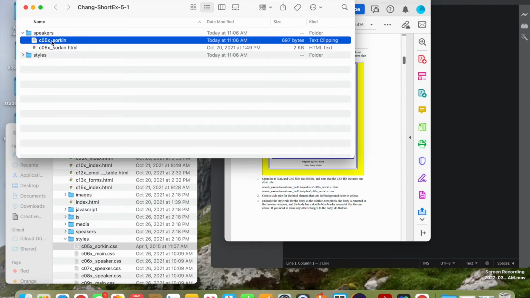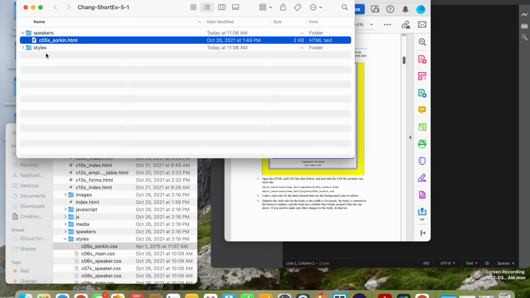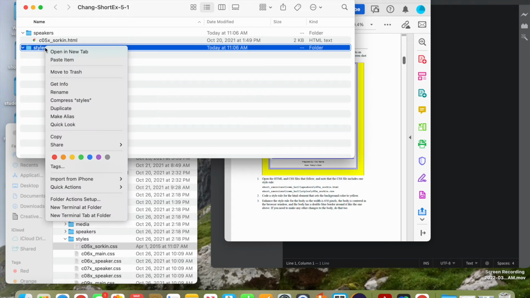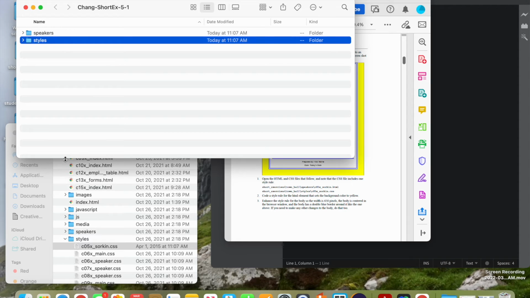All right. Text clipping, I don't want that. I am going to move it to trash. I don't want that one. All right, so I want this. Then inside my styles is where I want to put this Chapter 5 Sorkin. So I right click, copy, and then I'm going to right click on here and paste the item. So now it's in my styles. So see how I'm creating that same structure here.